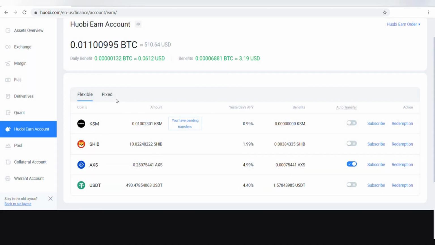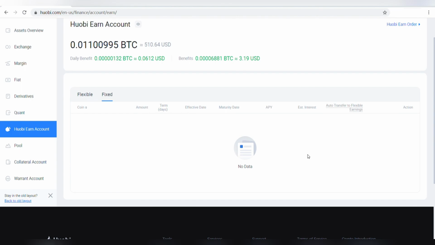Fixed deposits. All of the principal and interest you've deposited will be transferred to your corresponding exchange account upon maturity, if you have enabled the auto transfer button at the time of your deposit. The principal and interest will be transferred to your flexible deposit account of the same asset.